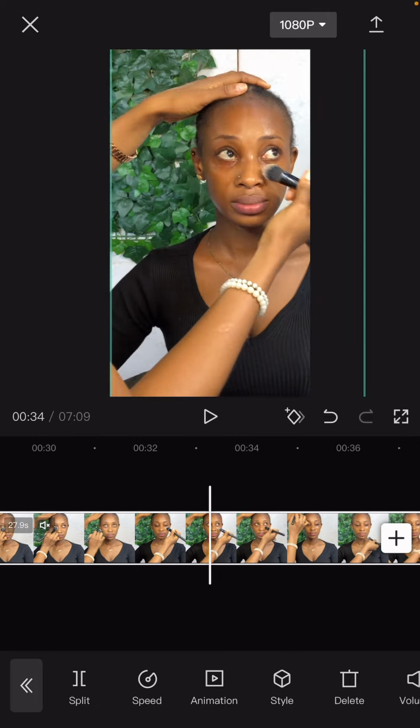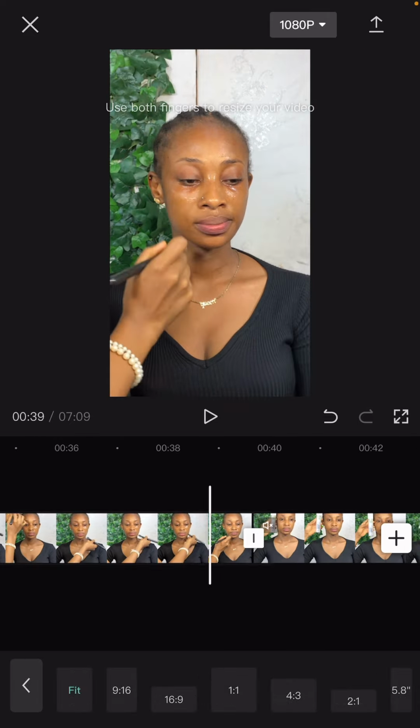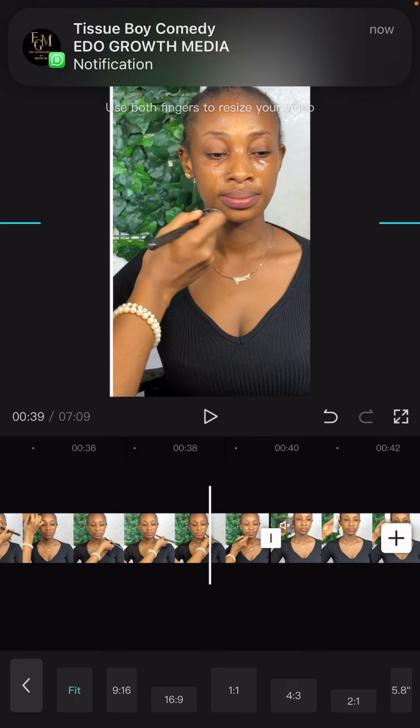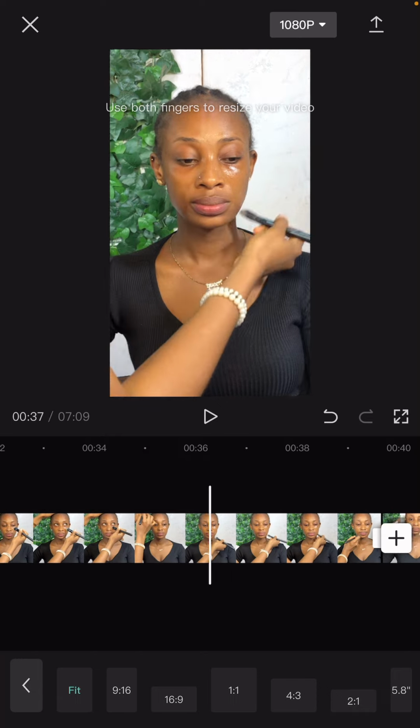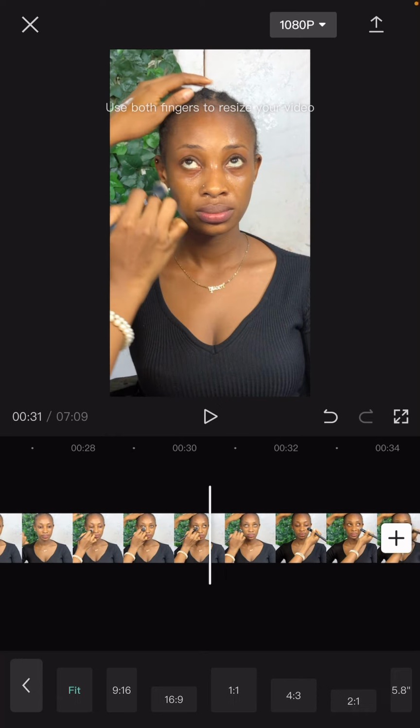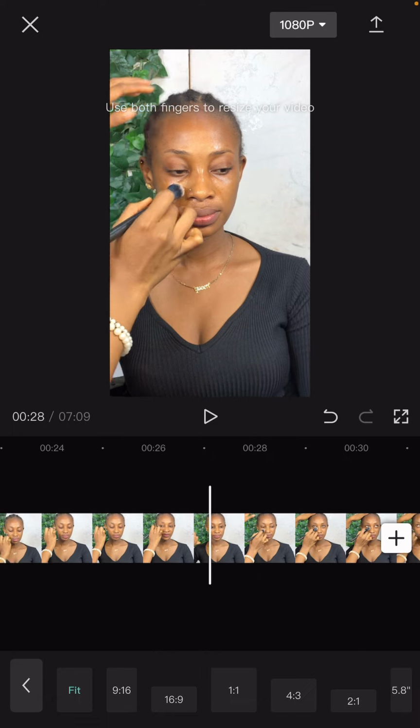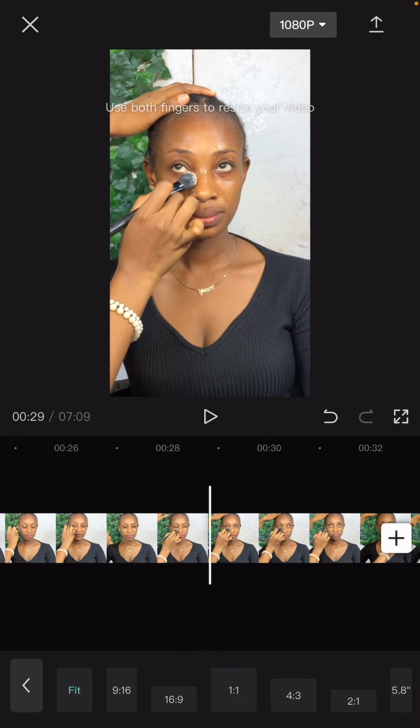What I'm going to do is just view the video to the end so that I will see how it looks. Then I'm going to resize again so that I can bring it to the center and then cut out the part that I want to cut. Then how do I cut, or how do I split?